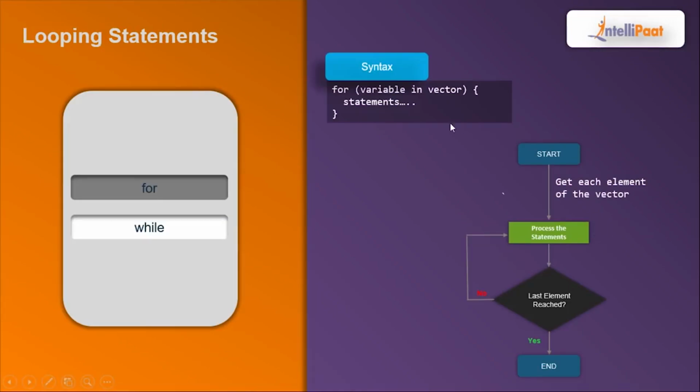So this is how this works. We have the syntax over here, for variable in vector, and then these are the statements which are executed. What we are basically doing is we will extract the first element from the vector, then we will perform a certain set of actions, and then we'll check whether we have reached the last element or not. If we haven't reached the last element, we'll go back, extract the next element, perform the same set of actions, and then again check if we have reached the last element. This process goes on till we have reached the last element, right? So let's go to RStudio and implement a for loop.